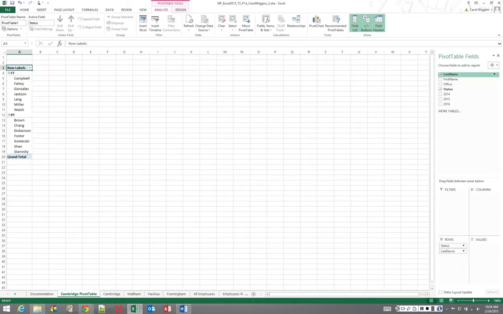And then last name. And if you happen to have clicked last name before status, you can move it. But we want it to say status and then last name in the rows column, because that's how it sorts it. It sorts it by status. And then within the status field, it sorts it by last name.